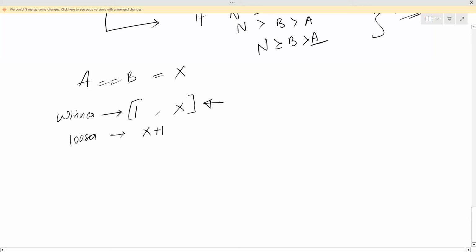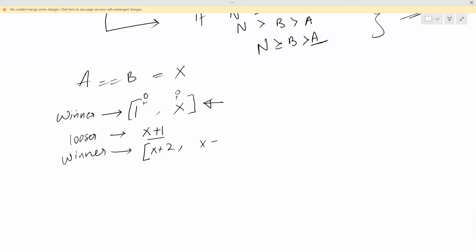So if the loser is having this much, the winner can have anything between x plus 2 and x plus 1 plus x. Like what I have just done. See, in this, you can assume that the value was 0. So to 0, I added 1 and x. Now to this value, I'll add 1 and x. So x plus 2 and x plus 1 plus x. Now, the winner should have in this, this is the last turn. This is the second last turn. Last turn. Second last. Third last.